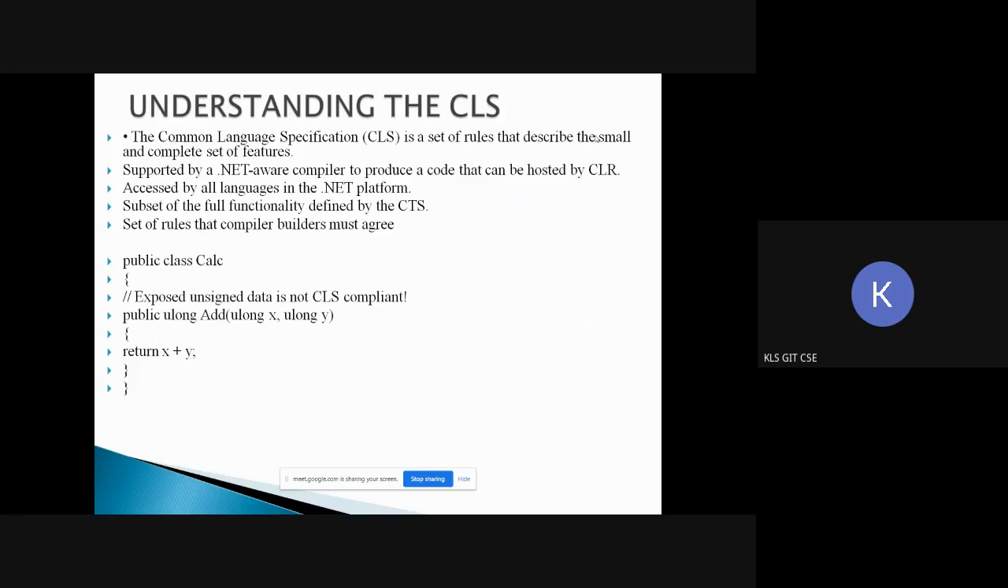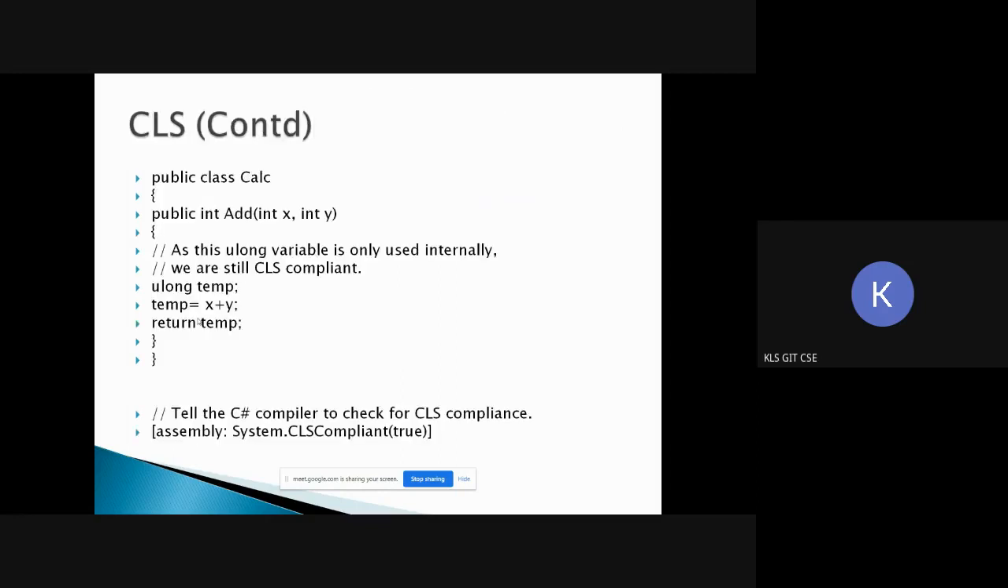So now take a look at this particular example. Exposed unsigned data is not CLS compliant. So you can see that this is internal, so this is local. That's fine. But if this is returning an unsigned long, it is not CLS compliant. That's what they say here. So since this is unsigned long, no problem, we are still CLS compliant, though we are using unsigned. That doesn't mean to say we are okay. This is not called by anybody. This is not unsigned.